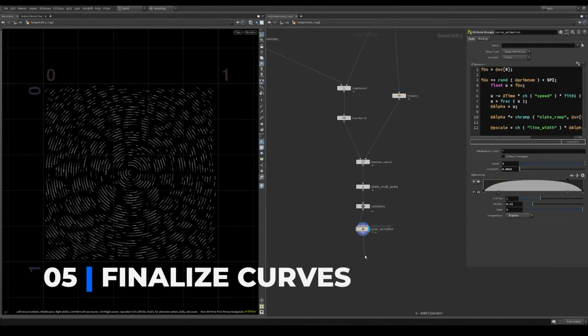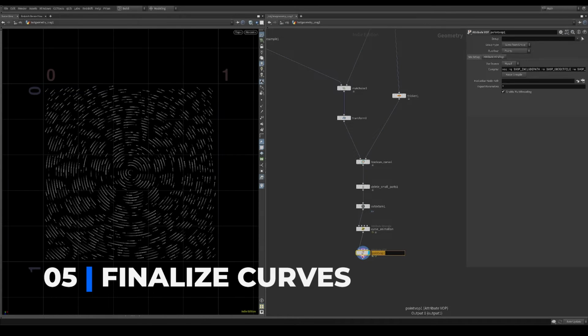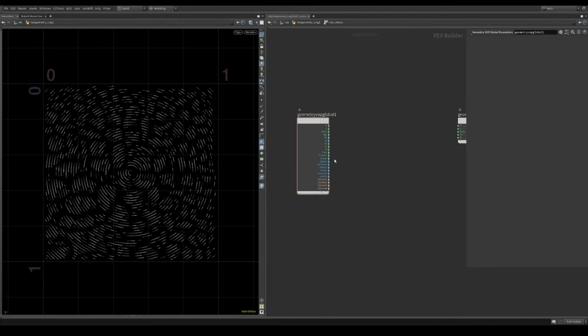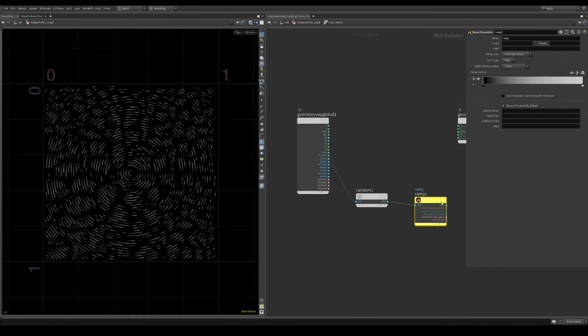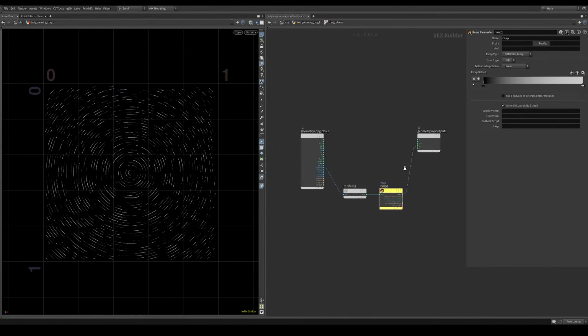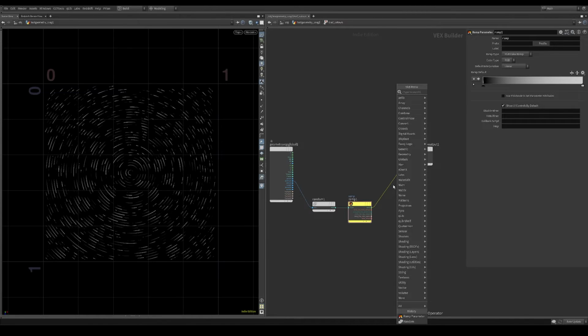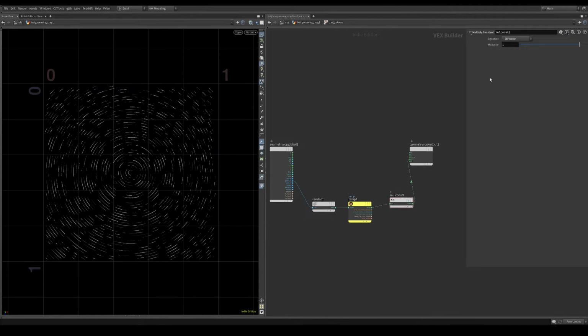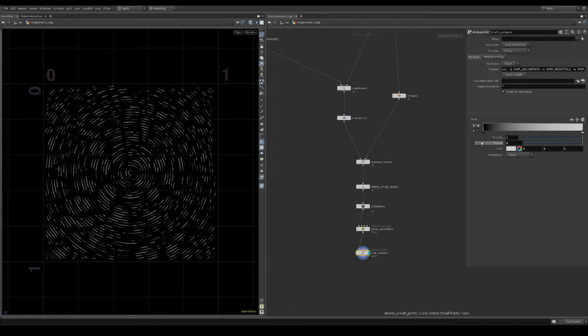To create the curve colors, I will use a point swap. Create a ramp from a random value based on the primitive number. Then multiply the color with 2. Go ahead and give the ramp some blue colors.